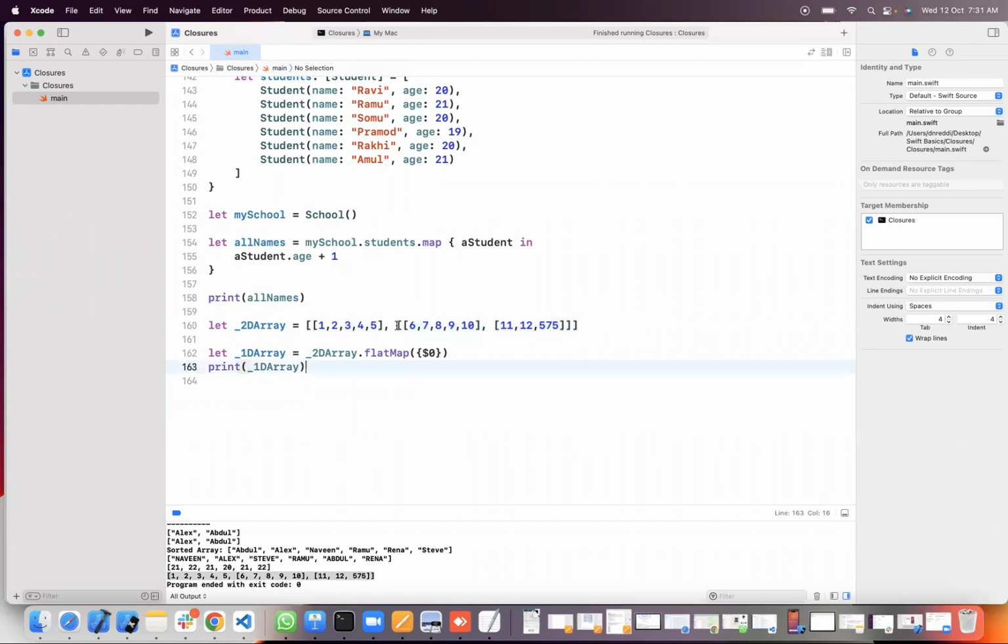This entire thing is a 2D array. This became a 1D array. Is it? Yeah, the extra square braces are gone here. At 6, there are 2 square braces, it opens them and puts them out. This is flatMap. There is something called compactMap.